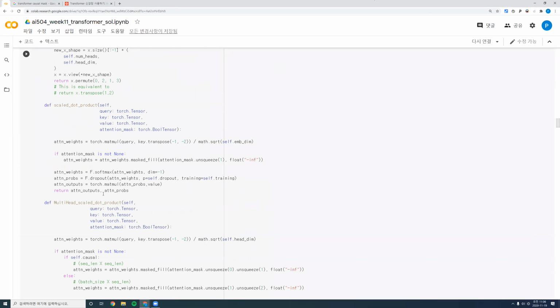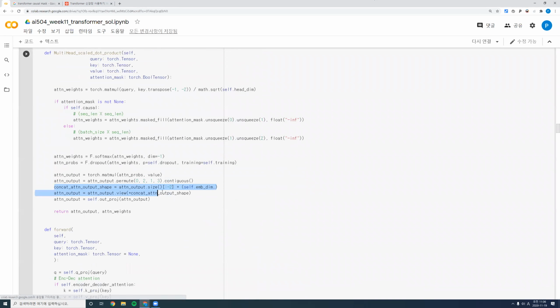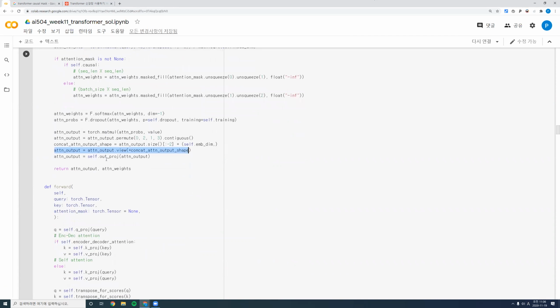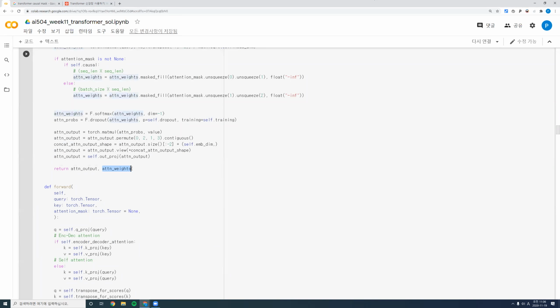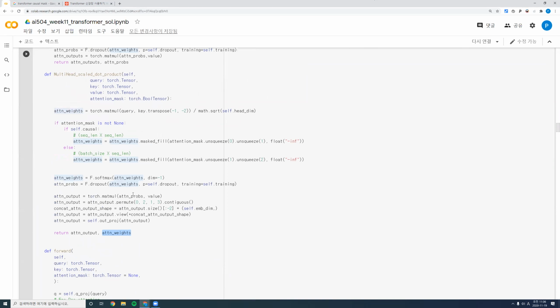So this code does the concatenation of the heads, and then the below does some concatenation too, and then this line projects the attended output to the output dimension. And then you can get the attended output and the attention weights, which is the attention score or attention probability. Do you have any questions about this implementation?